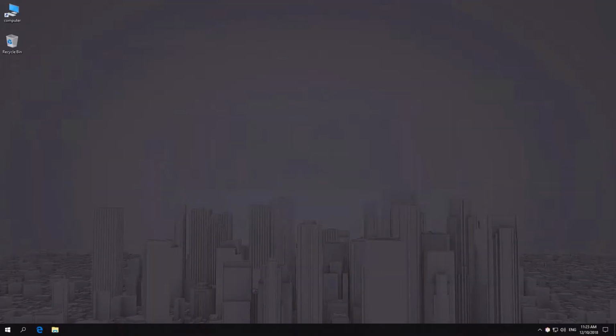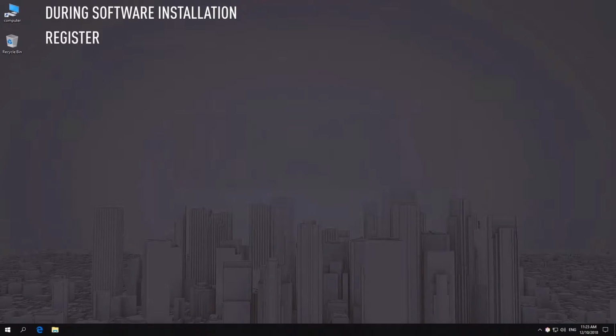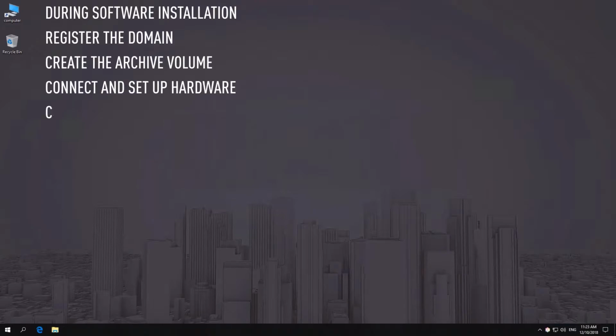The software suite is normally set up in several phases. During software installation, register the domain, create the archive volume, connect and set up hardware, create layouts, and assign user rights.